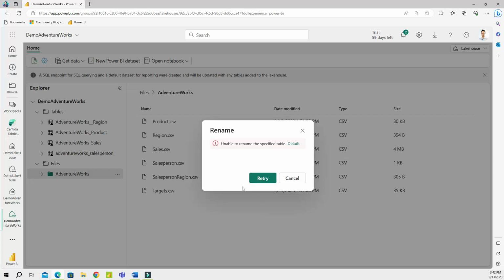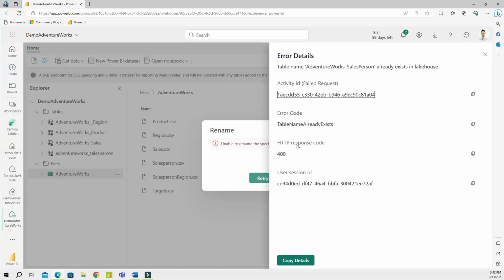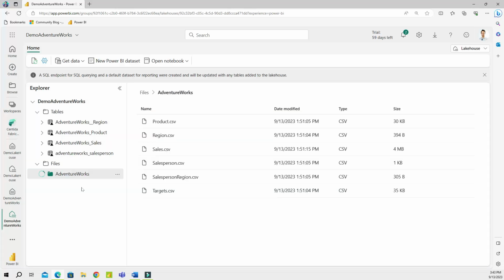Unable to rename the specified. Why is that? Already exists in Lakehouse. All right, what do you mean? This is what I was talking about. There's still a little bit of bugs here and there that you can find. I really hope that these will be fixed when the product becomes GA. Anyways, I couldn't find the reason why this will not change the name of my table. For some reason, it just refuses to do so. It's not going to stop us from going forward.